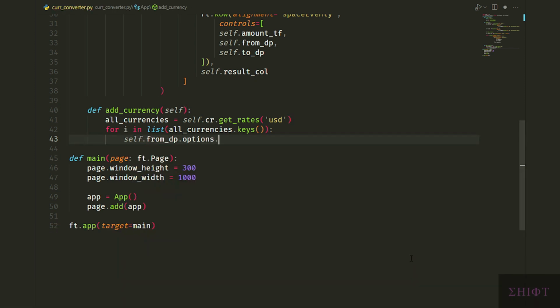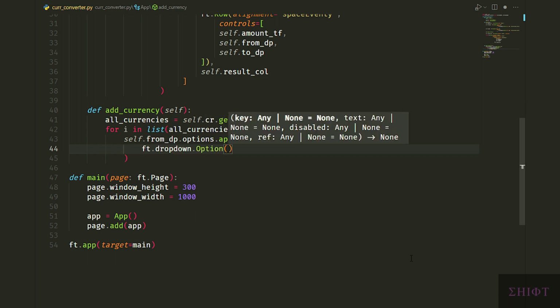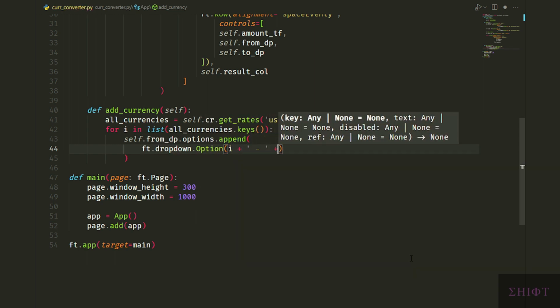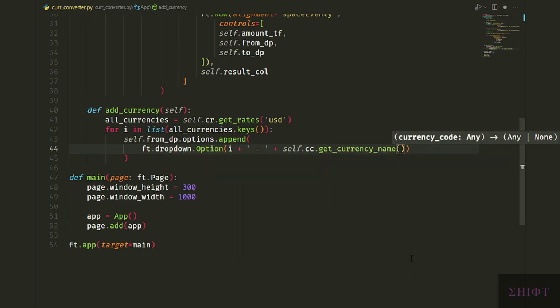So we tap into self.fromDP.options, which is a list, and append to it an ft.dropdown.Option. It says string, so first we want i, which is the currency code, plus space dash space plus self.cc.get_currency_name, and we pass i to it. get_currency_name gives the full name of the code that we pass to it.